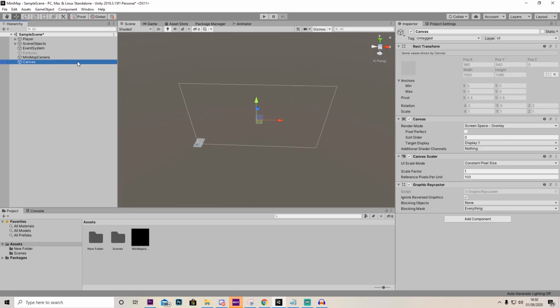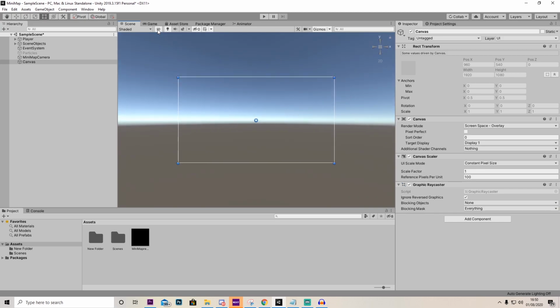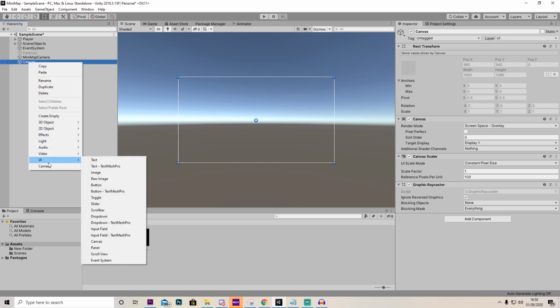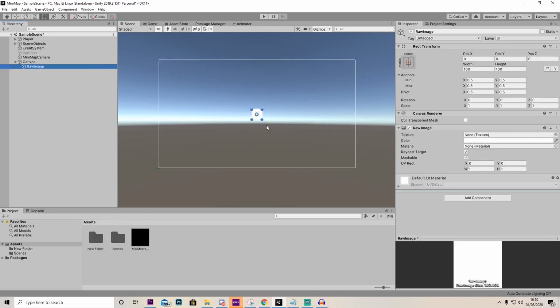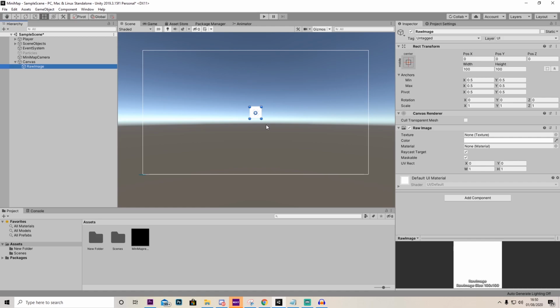I'm going to make a new canvas, which is just UI and canvas. This is basically just going to display on top of our camera. I'm going to go into 2D mode by pressing this button right now. It's basically just easier to look at things. On this canvas, I'm going to press UI and then raw image. Using a raw image, we will display the projection of the camera.